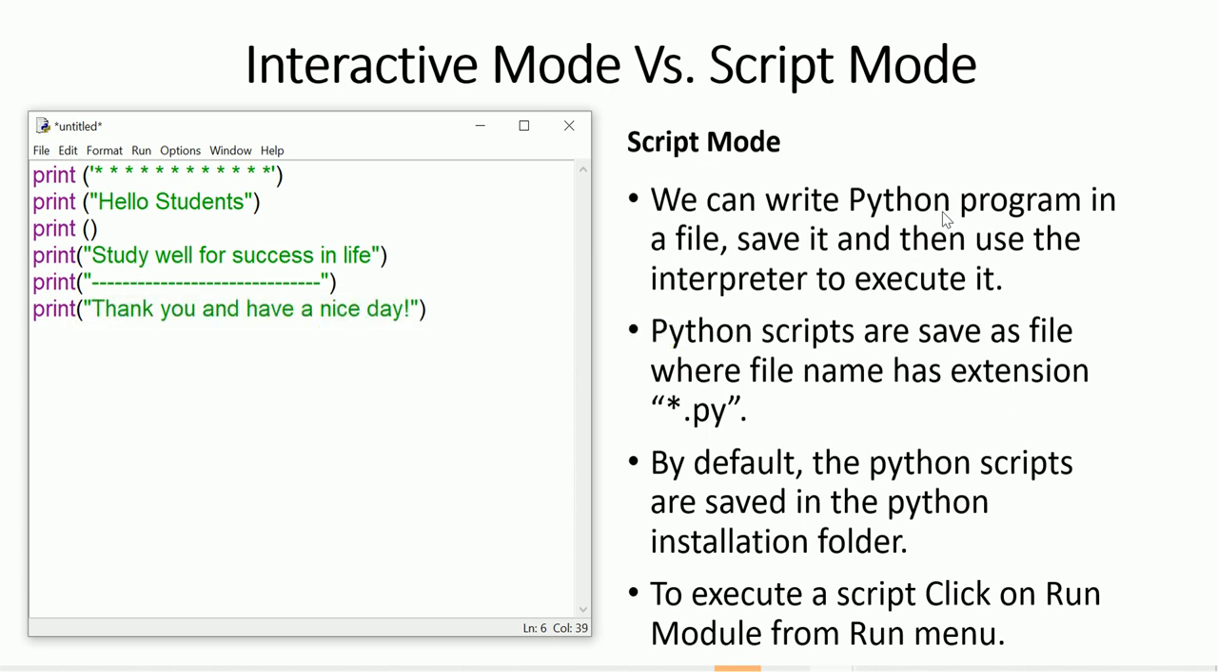So in this I am writing the statements one by one, but we are not getting the result yet. We have to save the file. Before that I am just going to show you that Python scripts are saved as a file with the file extension .py, and by default the Python scripts are saved in the Python installation folder.